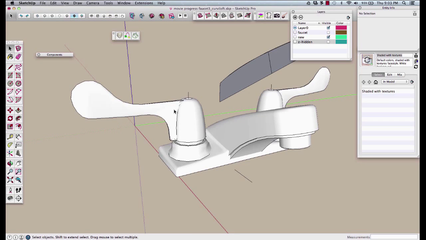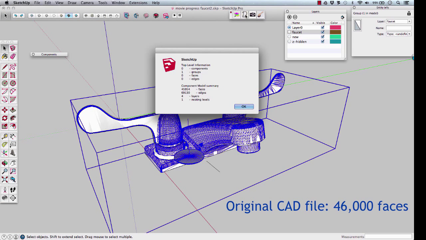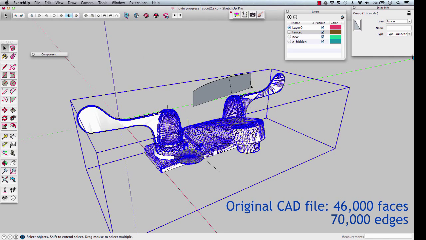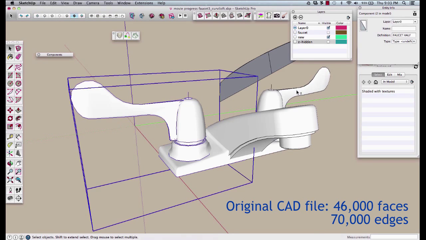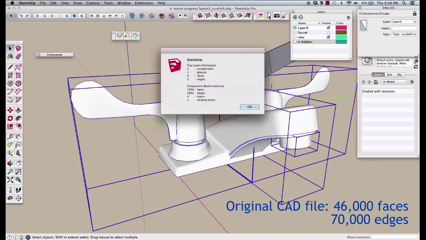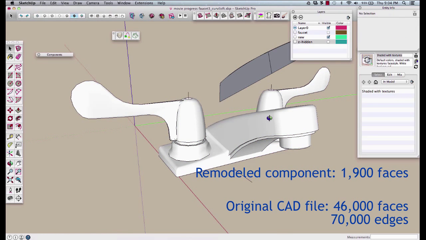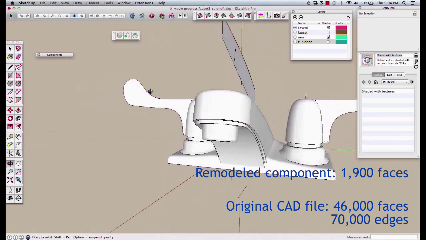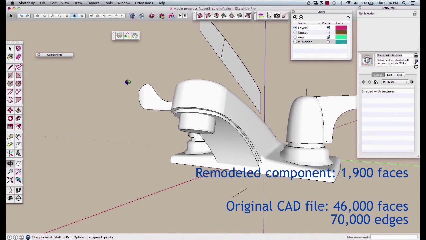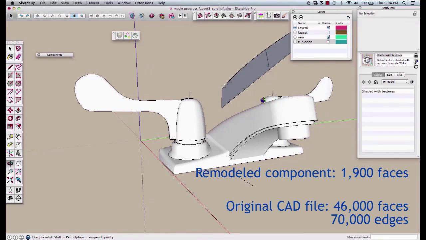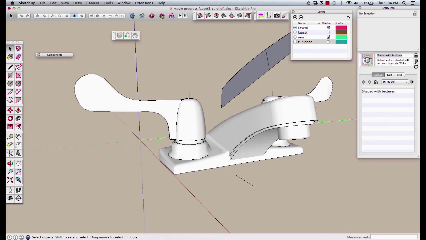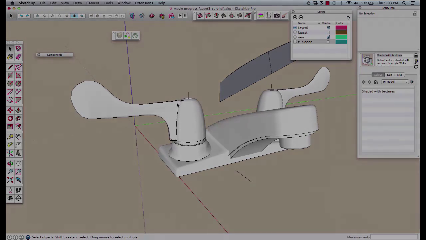Let's compare it against the existing CAD faucet. It was almost 46,000 faces and 70,000 edges. The new one that we've remodeled that looks just like it, not bad, 1,900 polygons. Pretty good size reduction, and we get the same product and much more usable to someone using our SketchUp files out of the 3D warehouse. Have fun remodeling your stuff and getting it into the 3D warehouse.